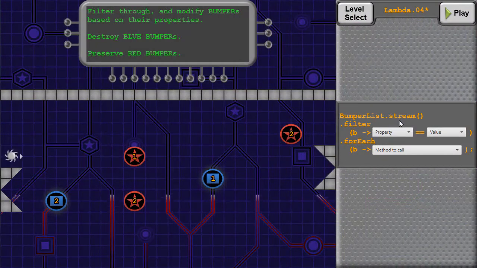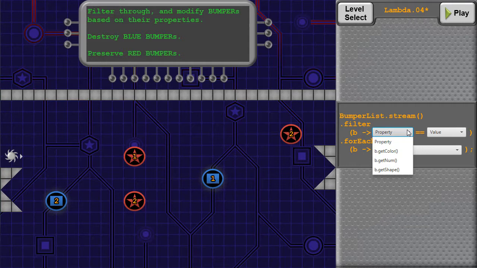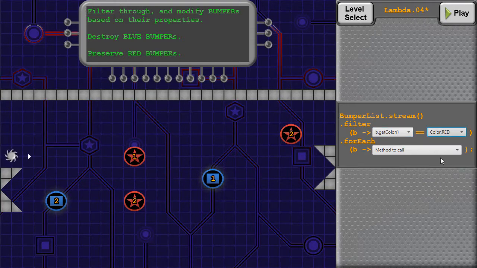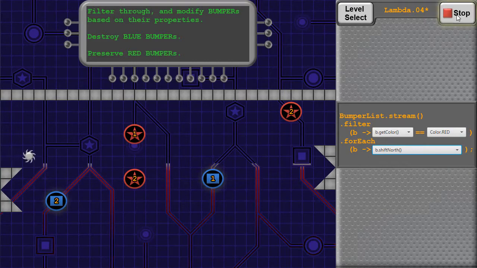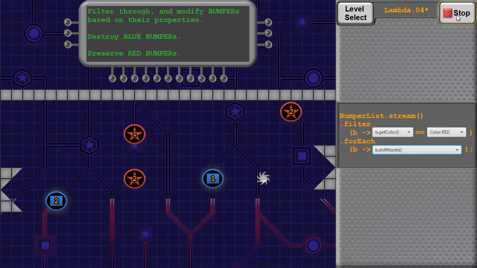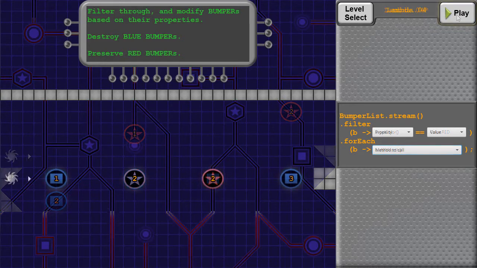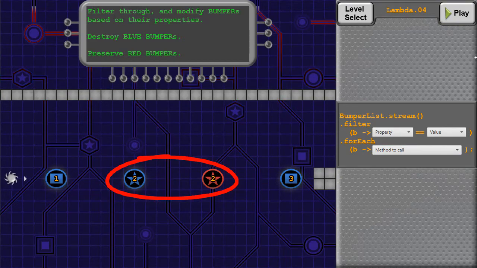Lambda puzzles let you perform actions and filter bumpers based on their properties. Bumper properties include shape, color, number, that's a new one, with the ultimate goal being remove all blue bumpers from the field of play. However, this caused an issue for colorblindness. Previously, all blue bumpers contained rectangles and all red bumpers contained stars. If you couldn't tell the difference between blue and red, you could at least tell the difference between a rectangle and a star. Lambda bumpers wreck this convention by mixing colors and shapes.